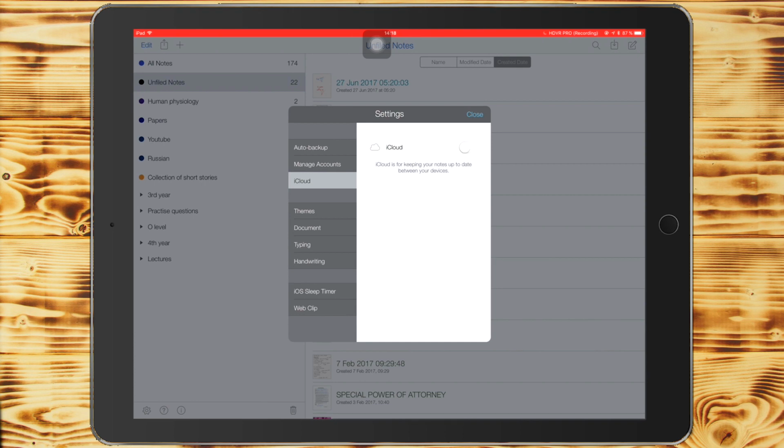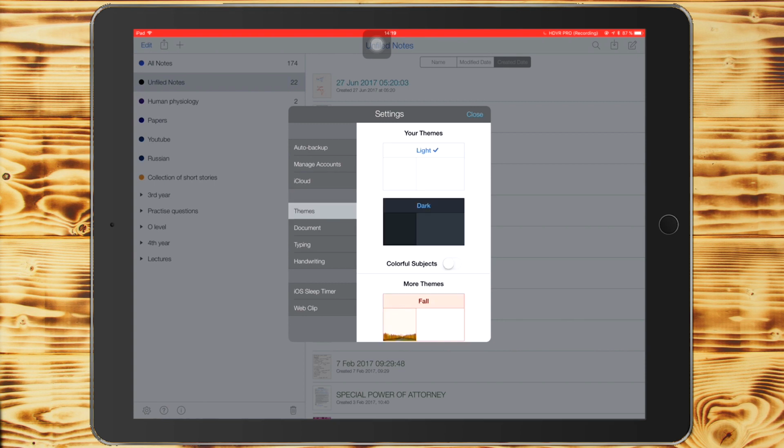So you probably need to buy some more space on your iCloud, because I'm sure I have more than 5 gigabytes worth of notes in my Notability. So you might want to keep that in mind. And then the documents.